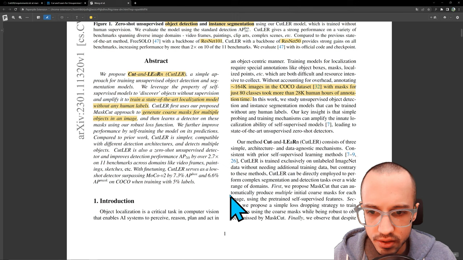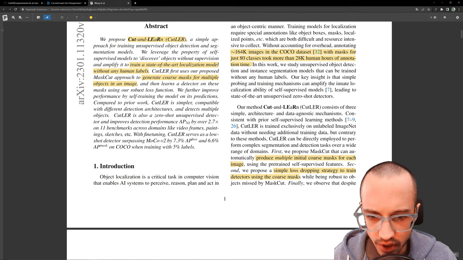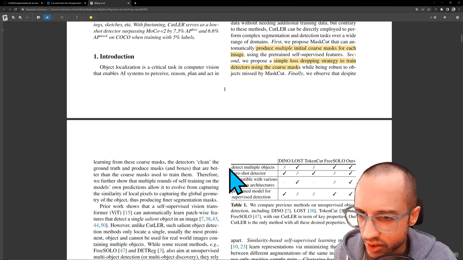We propose MaskCut that can automatically produce multiple initial coarse masks for each image. Second, we propose a simple loss dropping strategy to train detectors using the coarse masks. And then finally, the detectors clean the ground truth and produce masks that are better than the coarse masks.